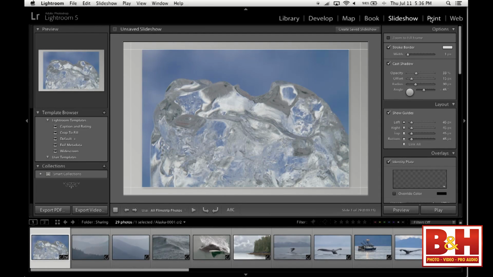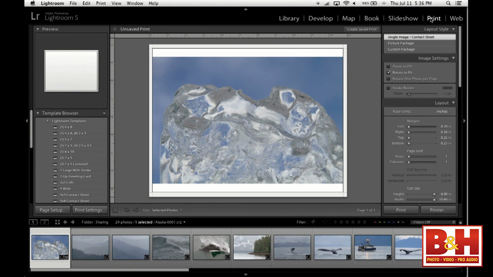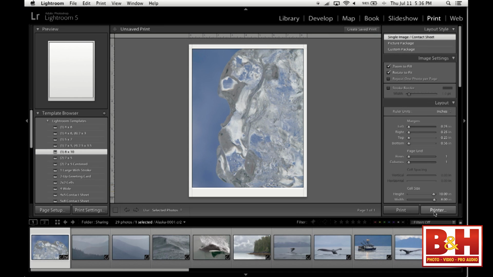I should start with the print module. I'll go ahead and choose the print module, and it's pretty straightforward. Let's look at this from just a very high level. I already know what I'm doing, and so I'm just going to print an image. I want to print an 8x10. Simple: go to the print module, select an image, choose a template, and click print.